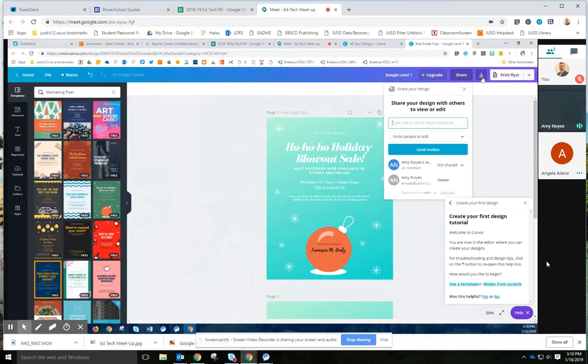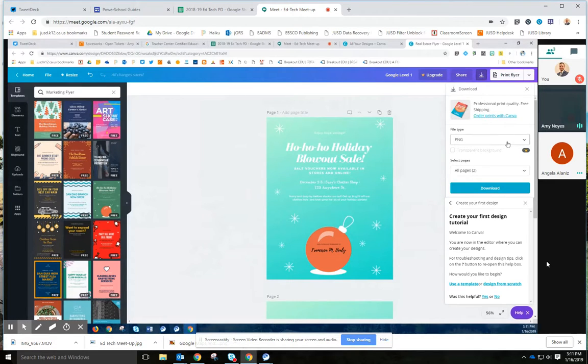If I wanted to download my flyer, I can download it here, and it gives me a few options as a PNG, a JPEG, or a PDF. And then I can also print my flyer from here, and I have the option to do a PDF, a JPEG, or a PDF print quality. So you can determine if you're looking at a draft, then you're probably not going to use the highest print quality available to you. Okay. Any questions so far?